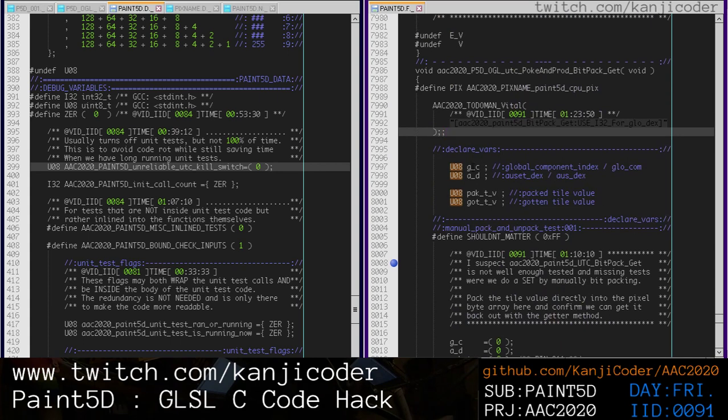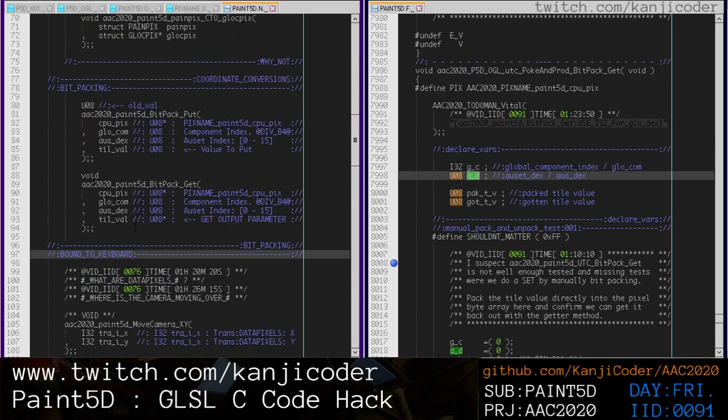And that also means that this global component index here, this needs to be at int32 right here. So this needs to be at int32. The offset dex is fine. It's just those other things are not fine. So let's look at our PAINT5D notes here. And we can see that this glowcom in our notes needs to be at int32. This glowcom here needs to be at int32. How the heck did we get any of our tests to properly pass? I don't know.